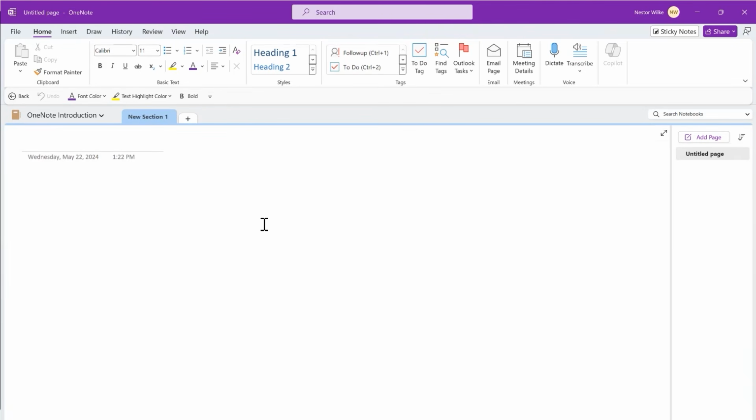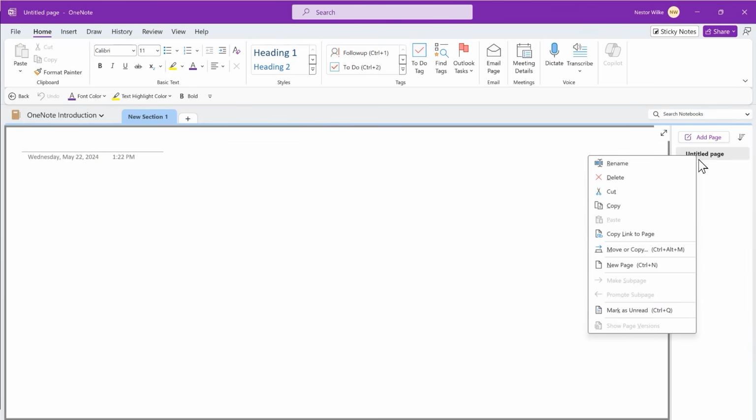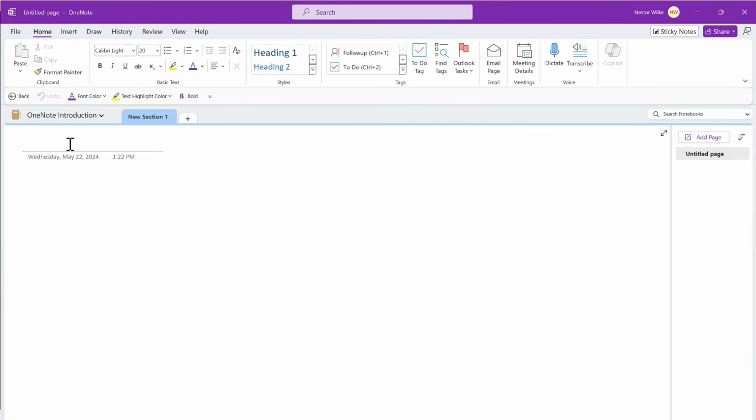So just a nice clean canvas to work with. Here's my notebook, here's my section, and here is my first page, which is my untitled page. The first thing I'll do is give this page a title. I can either right click on the untitled page here and rename it, or I can just type right in here and type the name of the page. So I'll just call this one Layout, or the structure of OneNote.